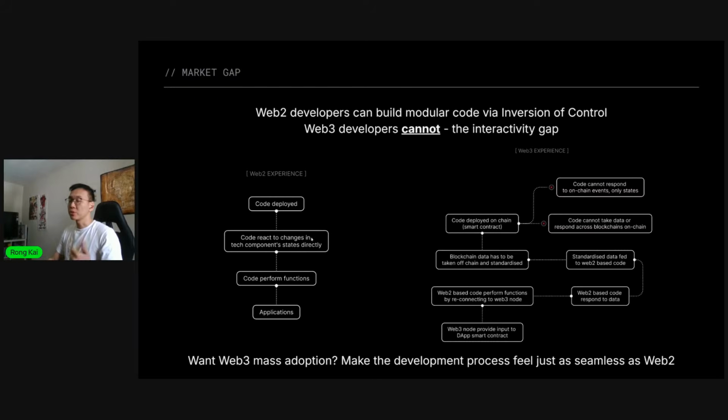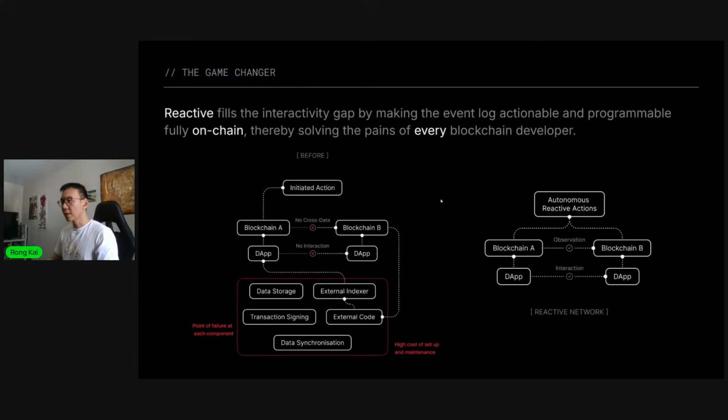You don't just need to change one architecture, you need to change multiple architectures. I'll explain it a little bit more. Because we see this as a huge gap, it doesn't make sense. There are multiple points of failure, and there's a high cost of setup and maintenance, just to make sure this whole thing works from a business standpoint.